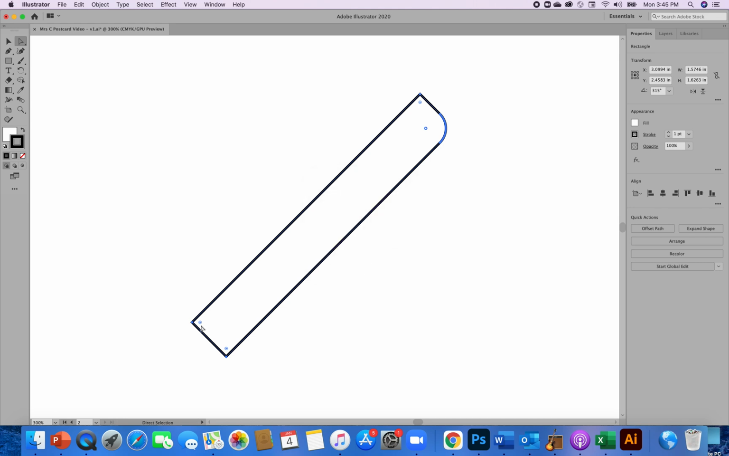Now I need to do the same thing over here. Double click on the widget. Okay. Bring it to the 0.125 inch. Click OK and click away from it. And now I've curved this edge and I've curved this edge. All right. So I've got this little piece the way I want it to be.